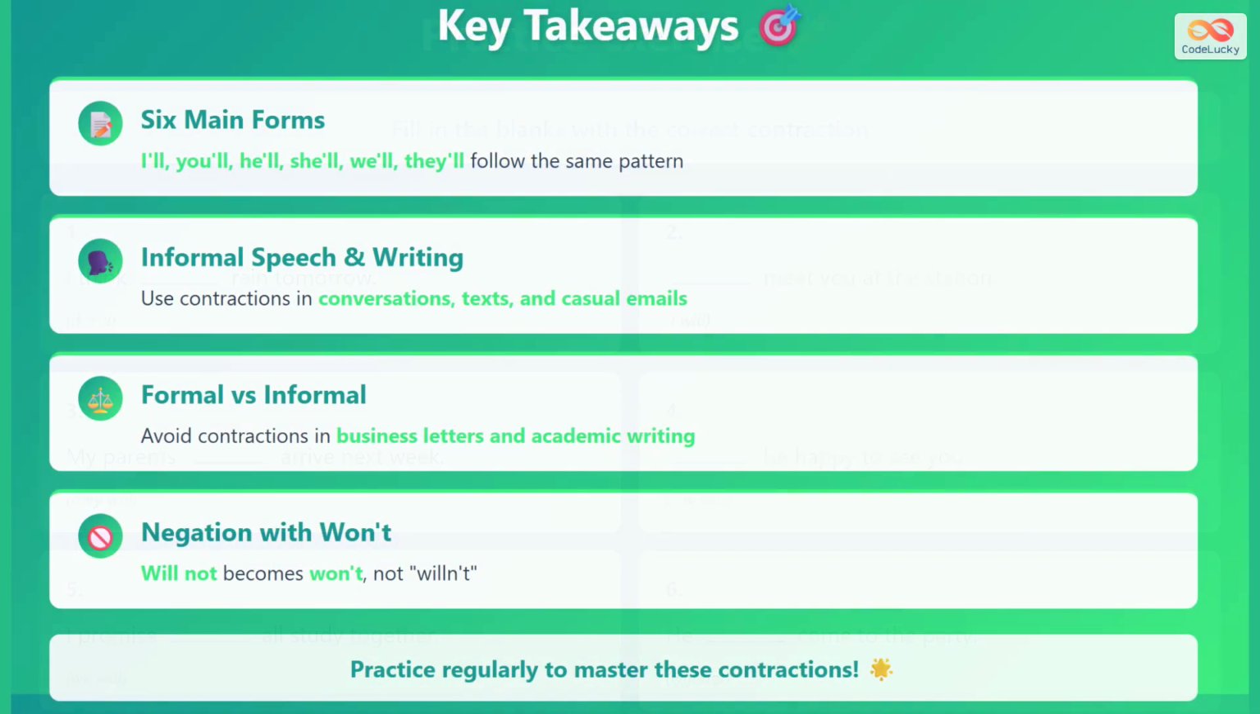Let's summarize the key points about contractions with will. First, there are 6 main forms: I'll, you'll, he'll, she'll, we'll, and they'll. They all follow the same pattern. Second, use contractions in informal speech and writing, like conversations, text messages, and casual emails. Third, avoid contractions in formal situations like business letters and academic writing. Fourth, remember that will not becomes won't, which is different from the regular pattern. Practice regularly to master these contractions and sound more natural when speaking English.